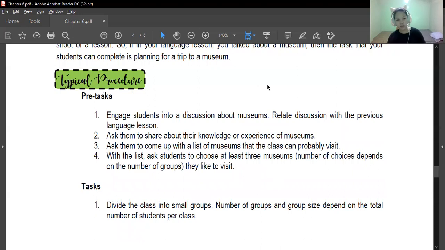So you engage students in a discussion about museums. You relate the discussion with the previous language lesson. So the language lesson is about verbs or about nouns, let's say, for example, then you incorporate the discussion about museums. Have you gone into a museum before? Do you know what it feels like, etc.? So you ask them to share about their knowledge or experiences of museums.